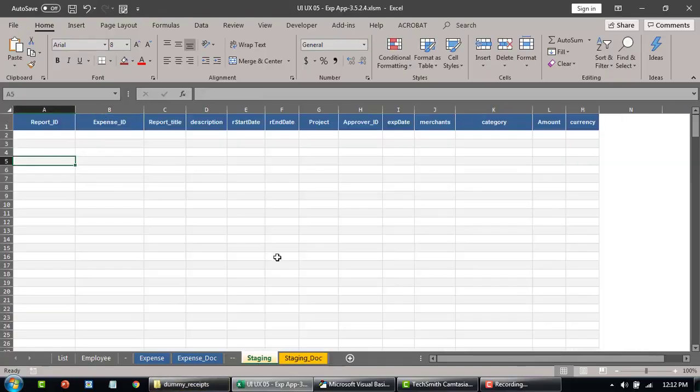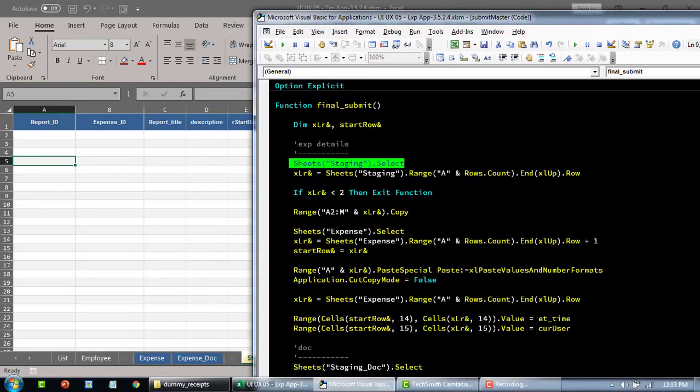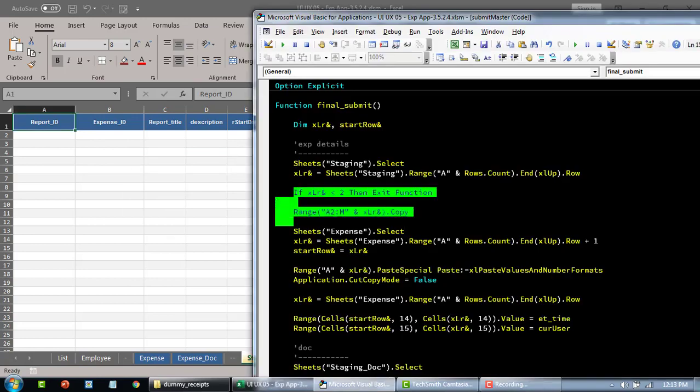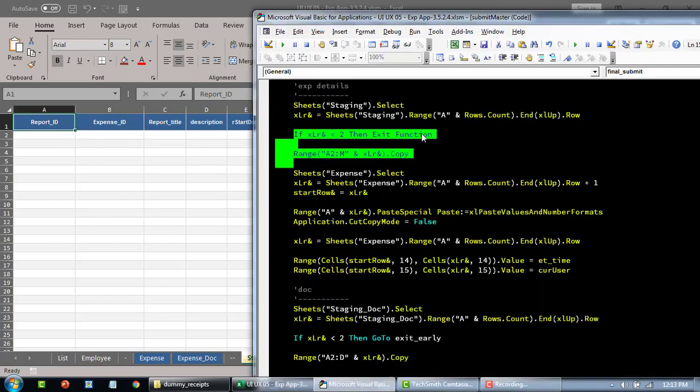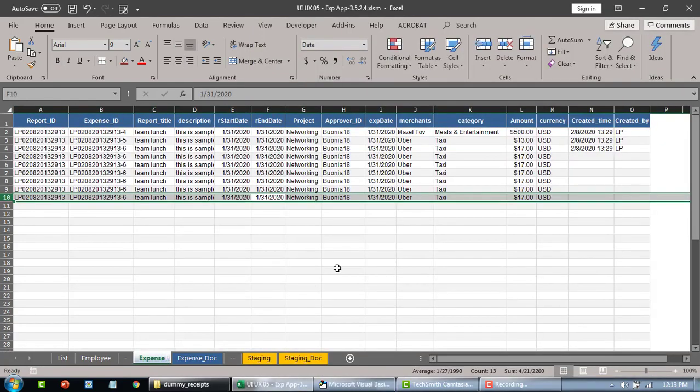Let me just clear this up. It's going to identify the staging sheet and find the last row within this sheet. If it is lesser than 2, there's no data, because this is 2. If it is lesser than 2, which is 1, that is the header, right? So if there's no data, it exits from the function. Otherwise it's going to copy whatever data is there, copy all this data and paste it here.